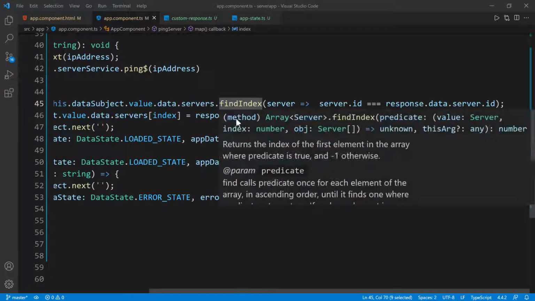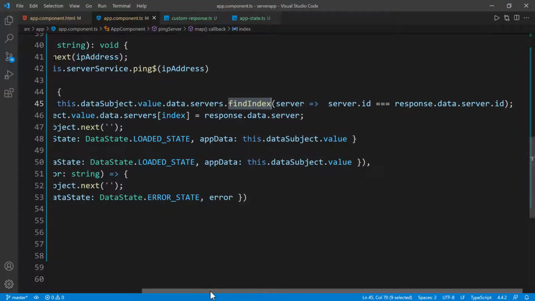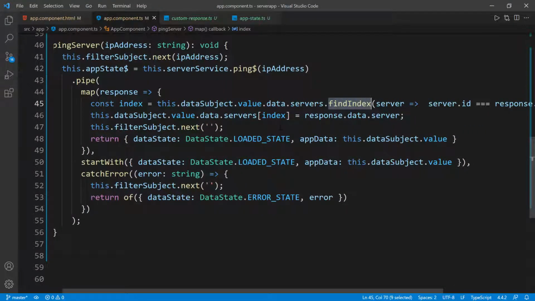And then once we have this particular index, we're going to say, all right, so now that we know the position of this server in the list, then in that same list at this particular position, replace that server with the server that we got from the backend so that we can get any updated information. And that's only going to be the server status because that's the only thing that can change whenever we ping the server. We're not going to change anything else.